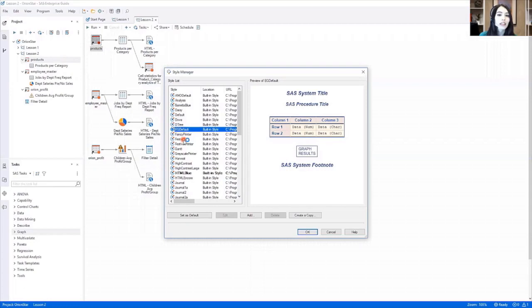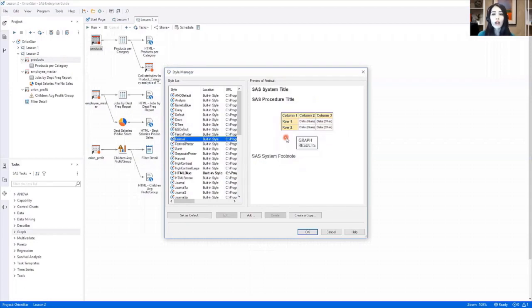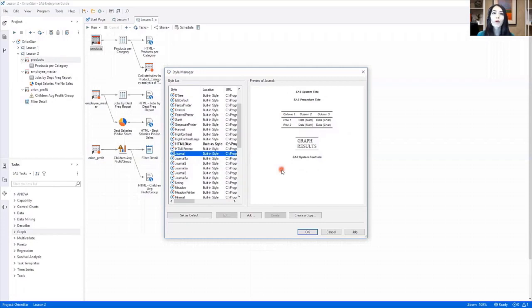So for example, if we select Festival, we see that there is a yellow color scheme with a purple outline to it. On the other hand, something like Journal looks more academic with a more black and white feel to it. So you can use the Style Manager to get a preview of the styles before you actually apply them to your task results. Even further, if you'd like, you can create your own styles as well. What I would recommend is to create a copy of one of the existing styles and then modify that style to whatever you'd like it to look like. So keep the Style Manager handy so you can look through all the different styles that we have.